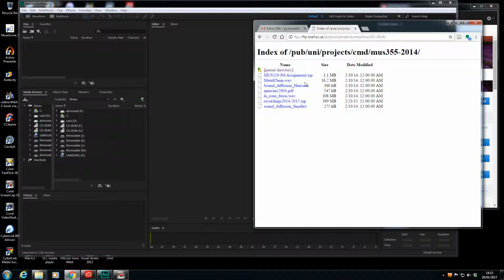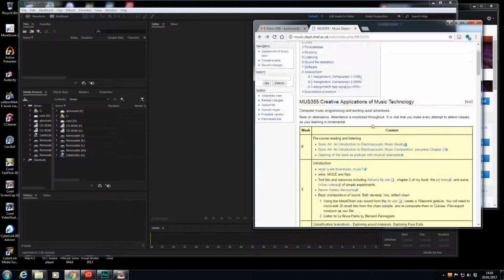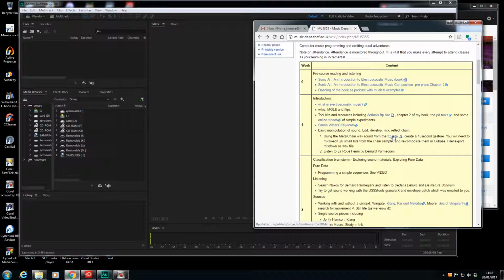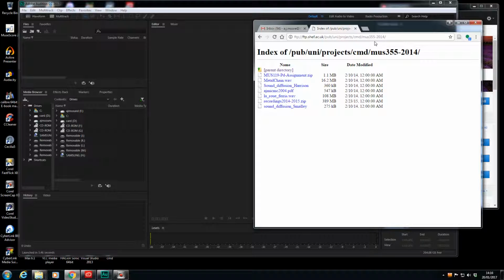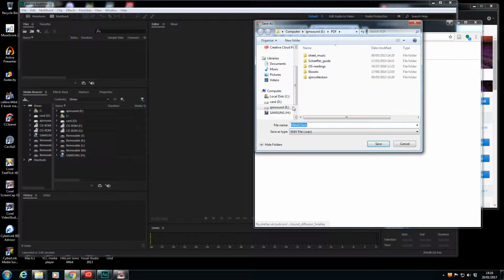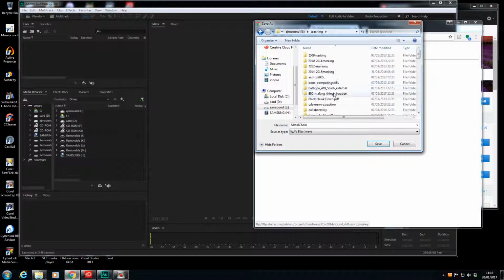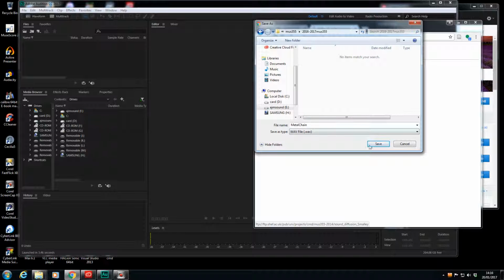Hello, let's dive straight into trying to create something very similar to the Dennis Smalley. I'm going to go from the MUS355 wiki page, find the FTP site, and this is going into MUS355 2014. I'm going to download a metal chain sound. So right click, save link as, and I'll put this in my folder here, teaching, MUS355 and 2016-17 metal chain.